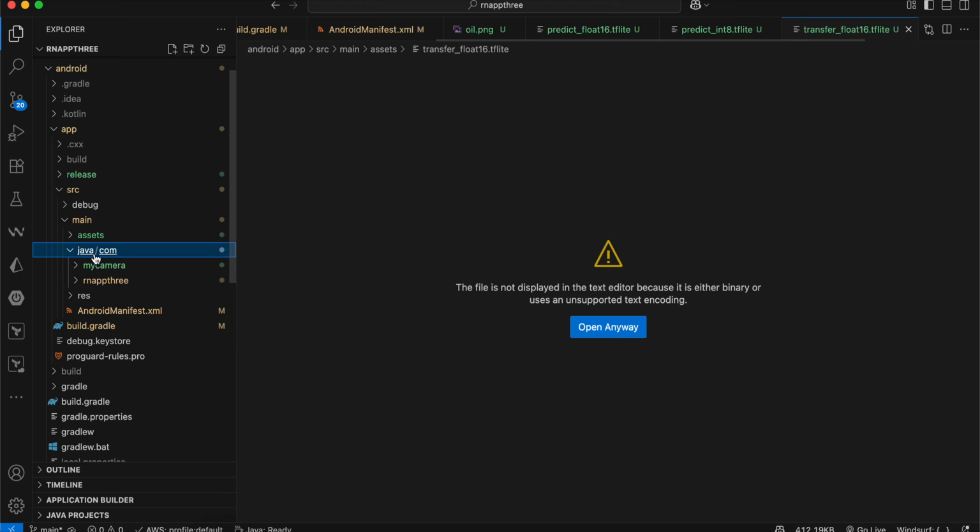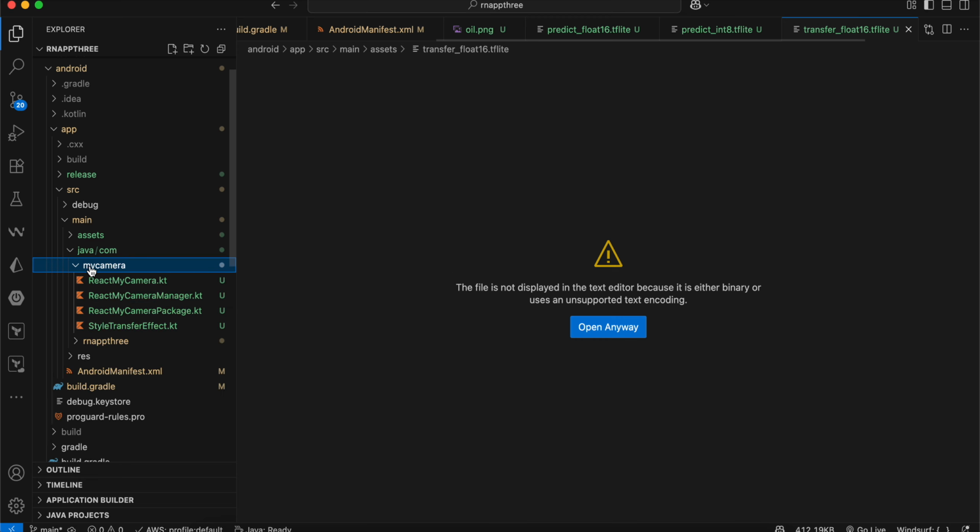Then you need to go to Java. Inside com, you need to create a folder called my camera. Okay, this name needs to match the TypeScript file which we have created. That's why it is my camera over here.